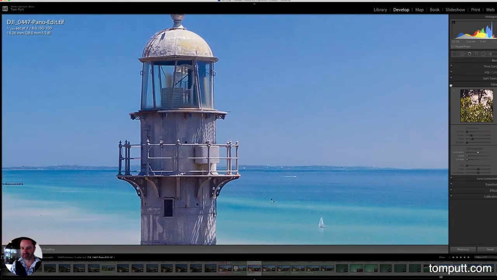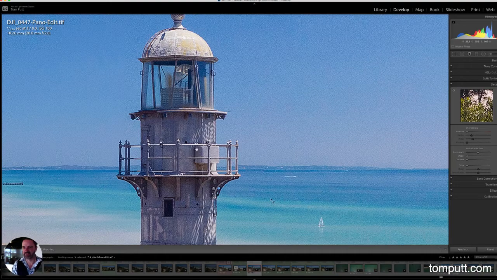Just have a look again at this. I'm toggling this on and off, and you should be able to see in the sky as well as around this lighthouse here that it's certainly taking that out.